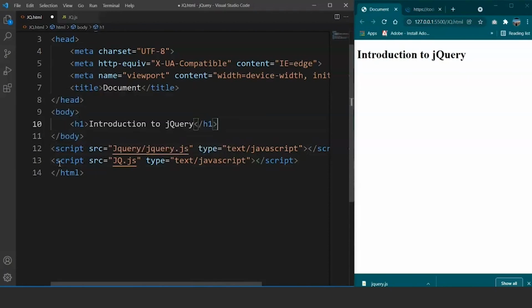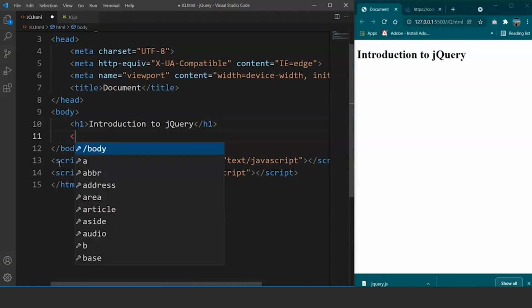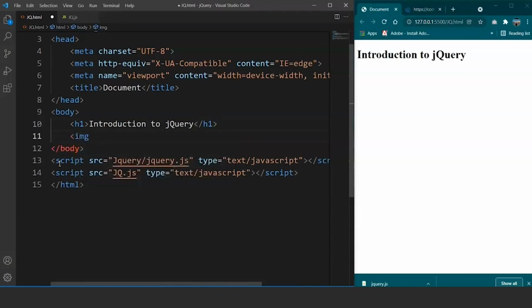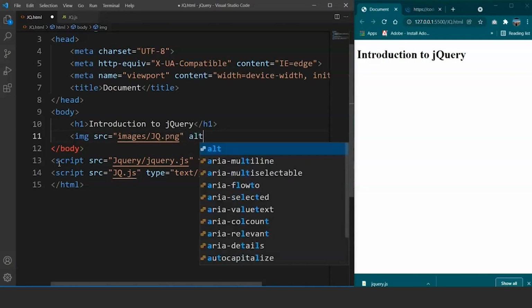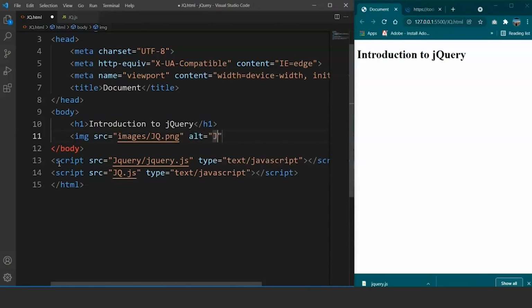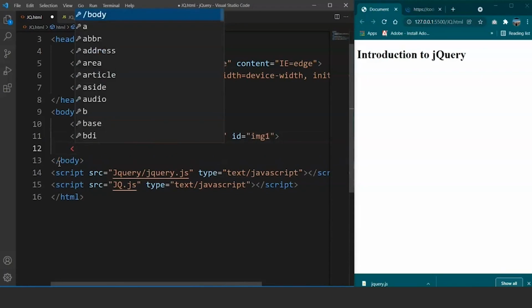So here, after this h1 tag, we'll write img src is equal to images/jq.png. So this is the path of our image, wherein we have saved our image already. We'll write here alt is equal to js and we'll use the id attribute. So let's say the id is img1 for this image.